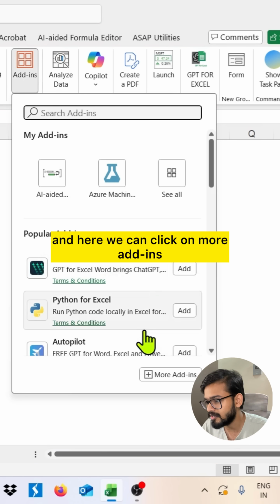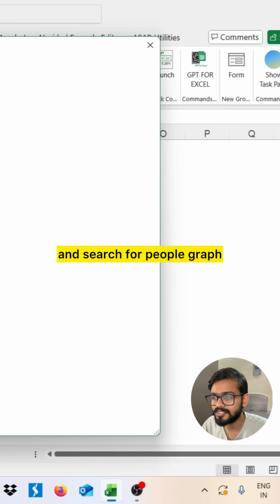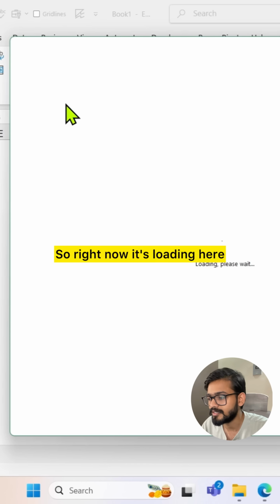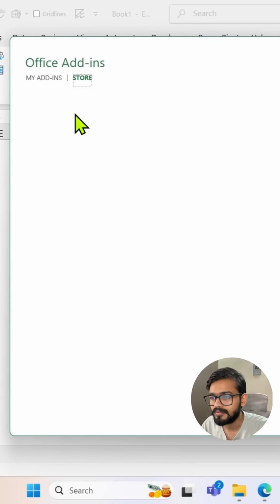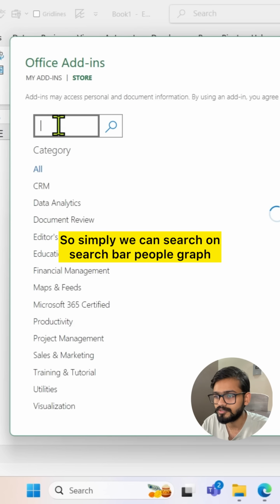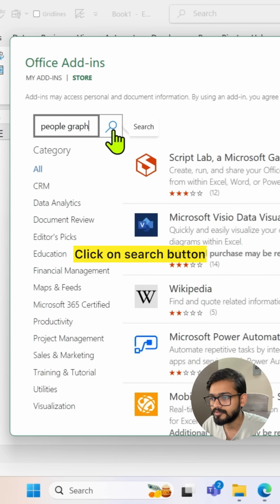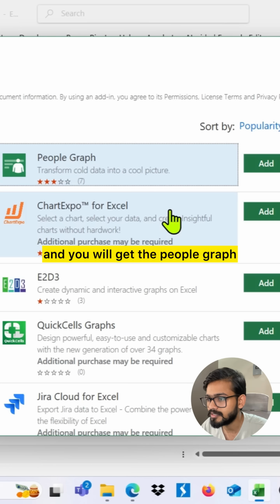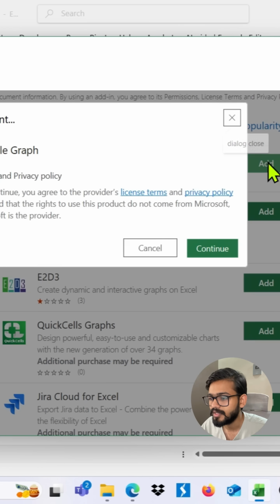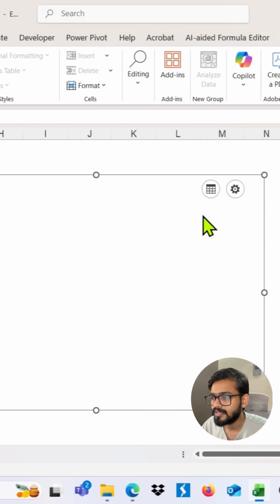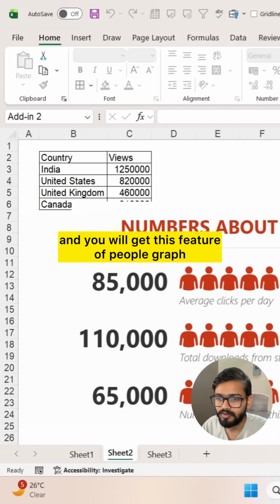and here you can click on more add-ins and search for people graph. So right now it's loading. So simply we can search on the search bar people graph. Click on search button and you will get the people graph. You can click on add and click on continue. You will get one new add-ins and you will get this feature of people graph.